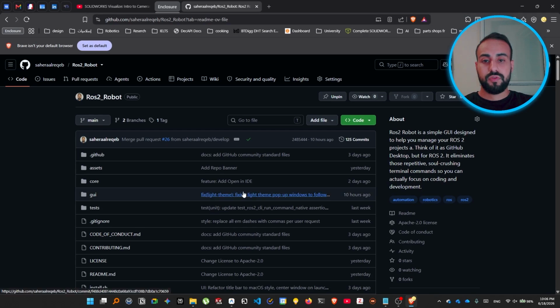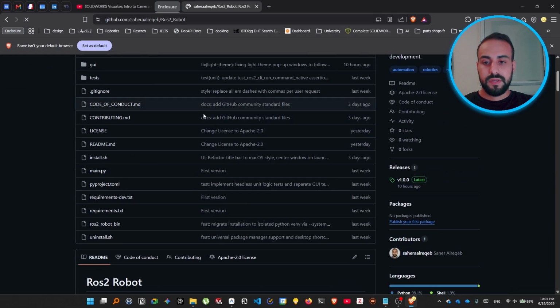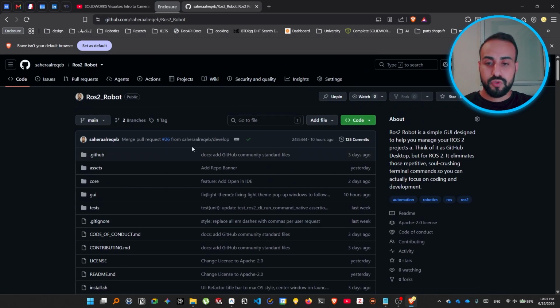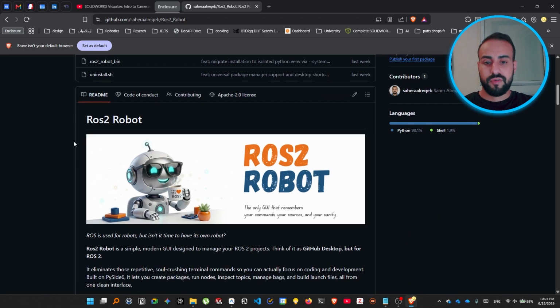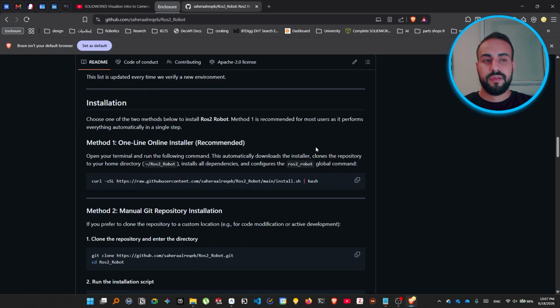So the first thing you need to do is just go to the ROS2 Robot repo, and here you can see all the files, and it's open source, so you can see everything. You can contribute, you can put your issues and suggestions for features. You can see all the details, and more pictures and screenshots from the software itself. You just need to have a specific version of ROS2, and you can install the software even without it. But to run this software, you need to have a ROS2 version.